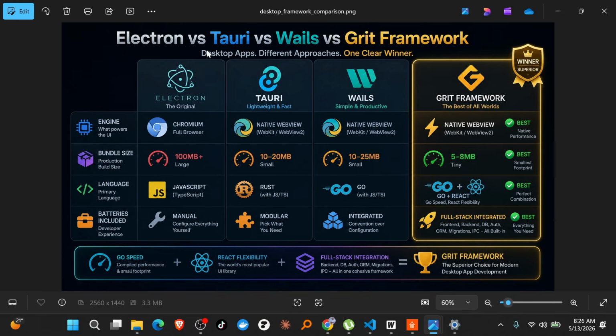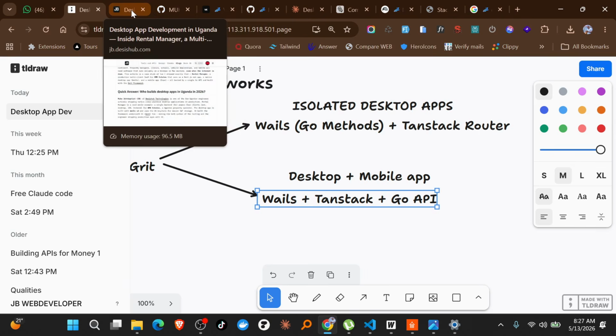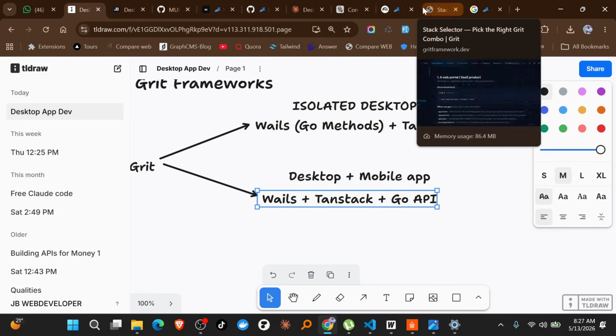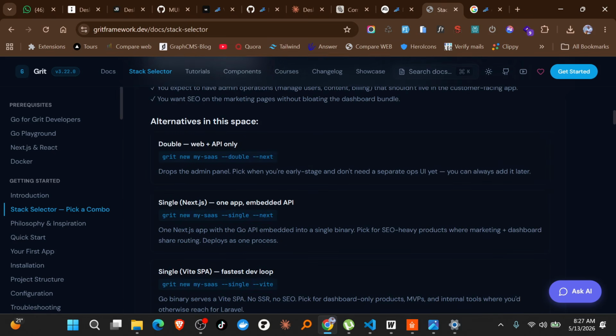So you can see Electron versus Tauri versus Wails versus Grid. In Grid, I went ahead and made a lot of modifications, especially to Wails. I got the normal Wails the way it's supposed to be, and I did a lot of modifications, and I added it into the Grid framework. If you want to try out or see this, you can just go to Grid. If you go here to the stack selector, that is where we have Grid.